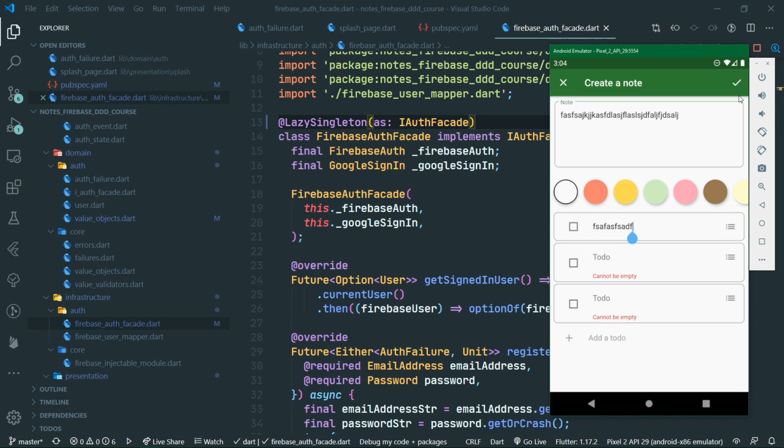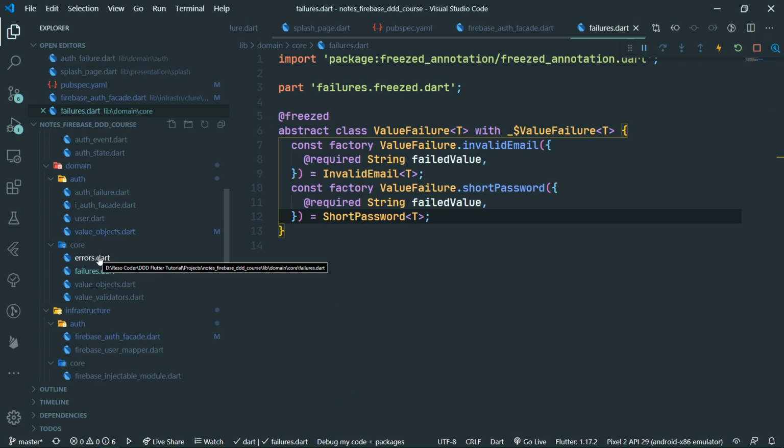So where are we going to create these failures? We have created such failures even previously for the email and password input, and we have put them into domain core failures.dart.